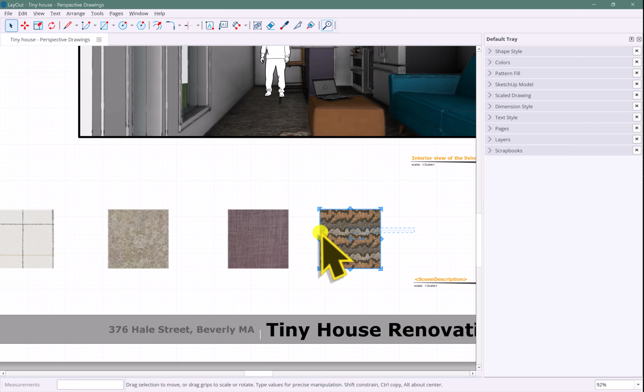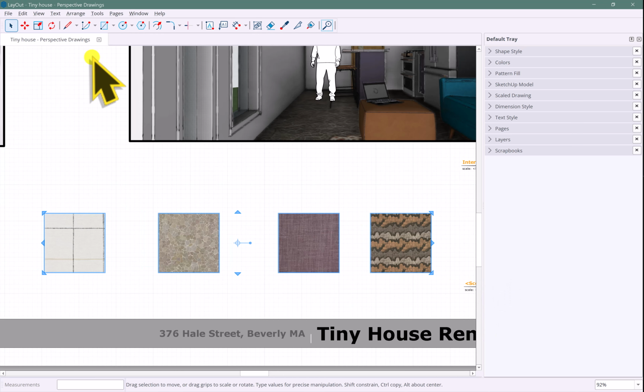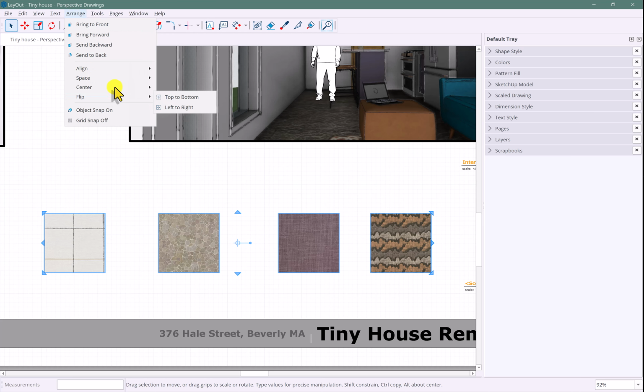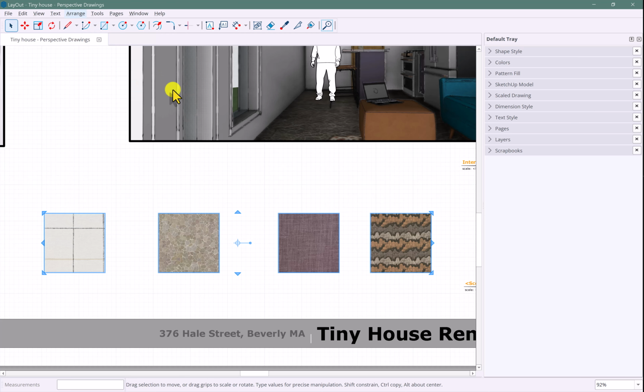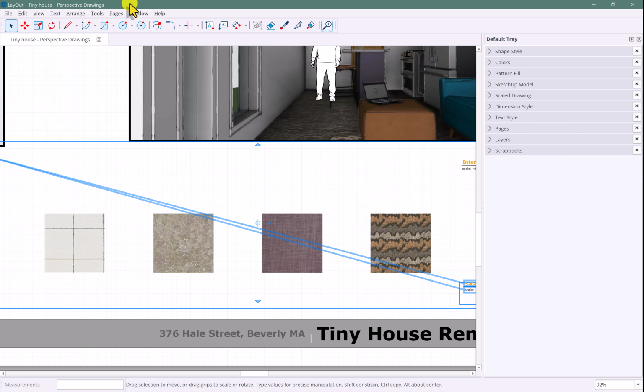I can also space them evenly. Again, make sure that you just have the objects you want. Under this Arrange menu, there is a space option, which will space them out nice and evenly.